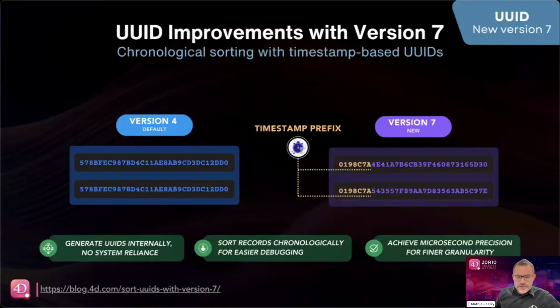Let's continue. I know it's a lot this morning, but let's continue and talk about UUIDs. Up until now, 4D generated UUIDs using system functions, typically version 4. These are completely random, which is fine for uniqueness, but not great if you care about sorting or tracking when something was created. With 4D 20 R10, this changes. UUIDs are now generated internally, and you can opt for version 7, which includes a timestamp prefix.